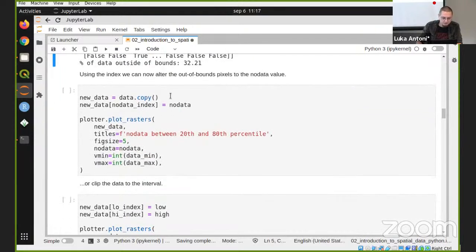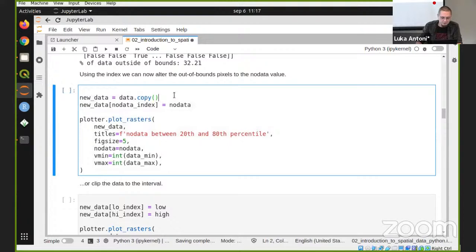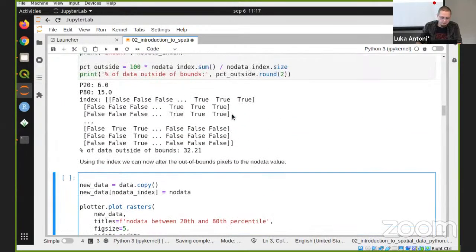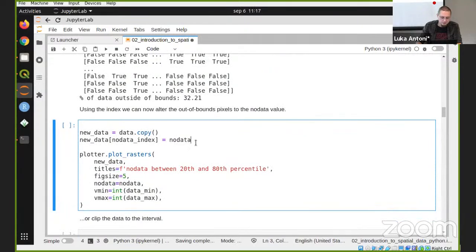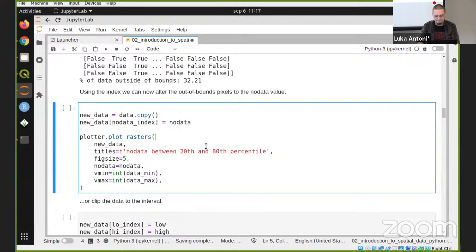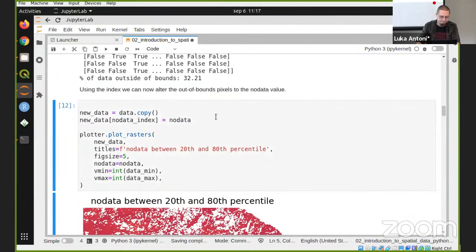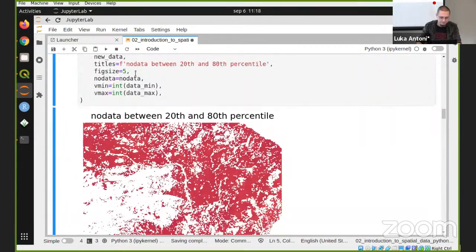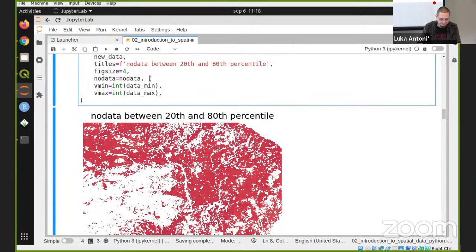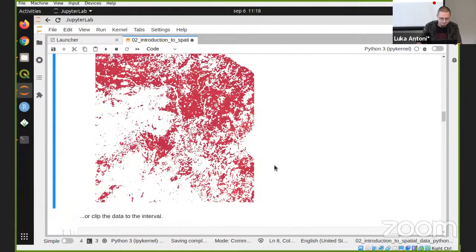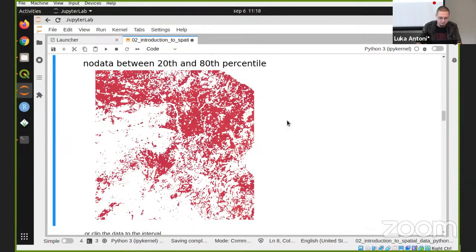So we can then use that array. We will first create a copy of the data, so we don't soil our original array, and we will index it with this. And say that all of these pixels that are true here should be no data, and then plot the results. Now, again, reduce the size a little bit. Okay, so you see now that a lot of the raster is now no data.